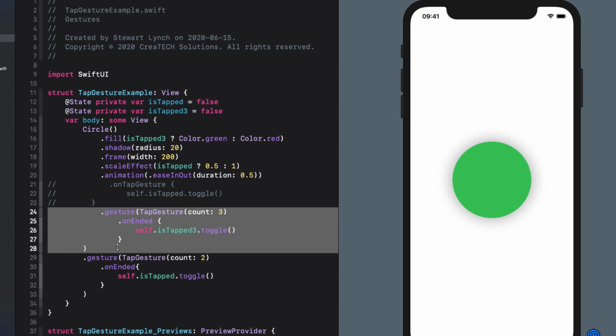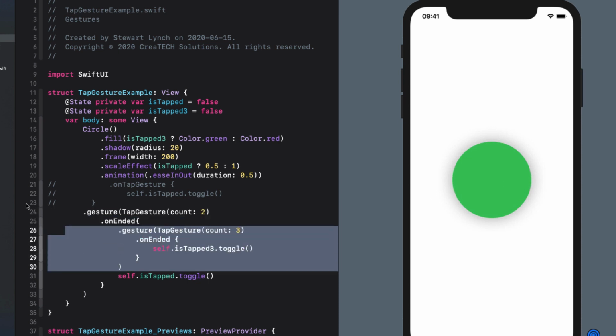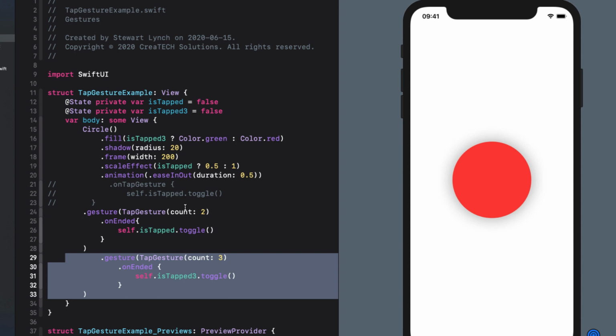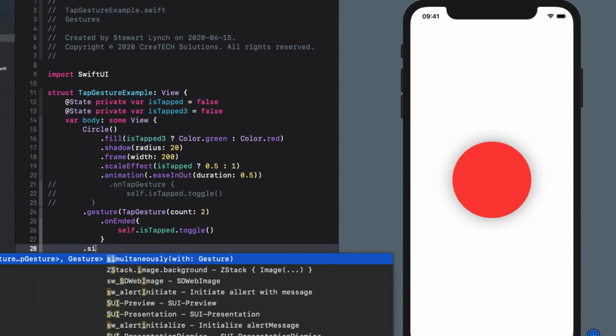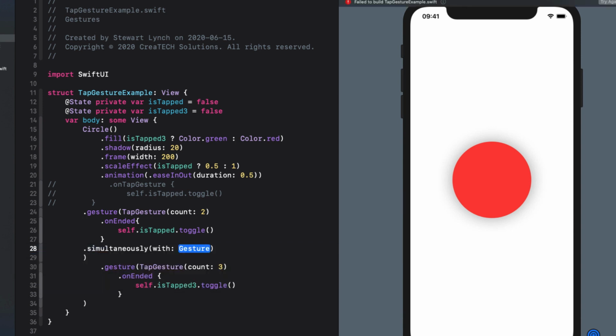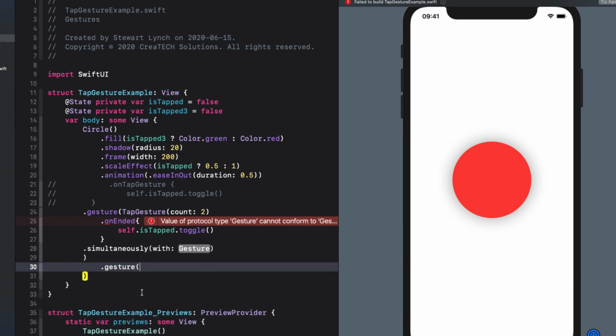To resolve this, after the first gesture, I can add a simultaneously modifier that allows me to specify another gesture, so that both gestures will be taken into account simultaneously. So let's just cut and paste our second gesture and replace this placeholder with it.